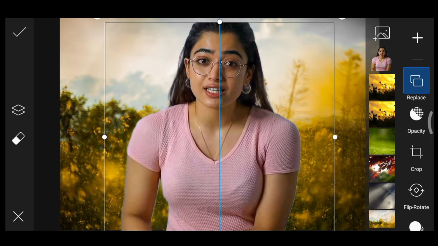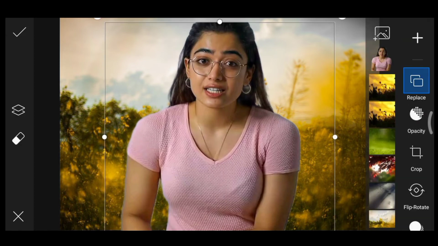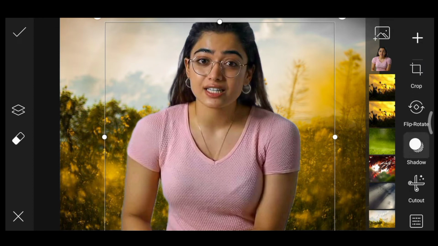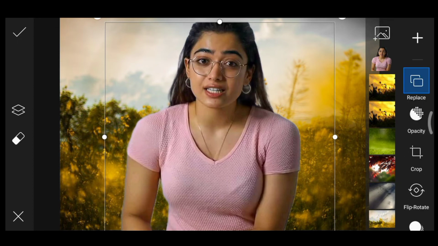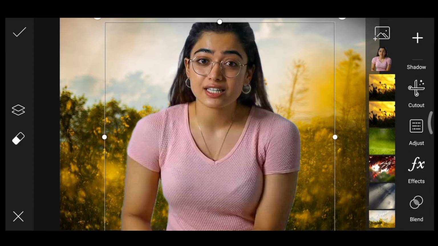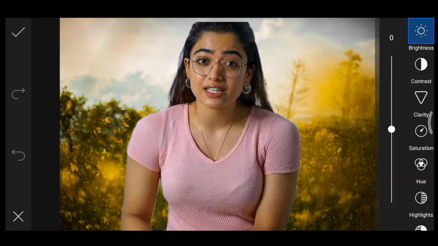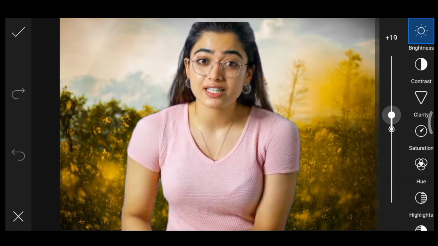Increase the size as much as you want. Now let's try to adjust our face. Click on adjust. So increase or decrease as per what you think is good.